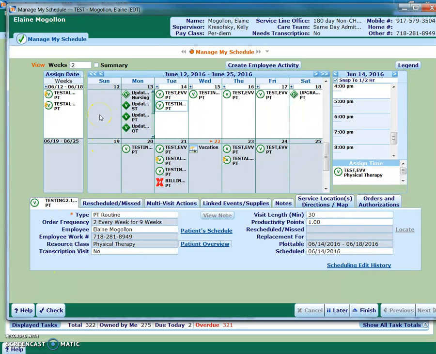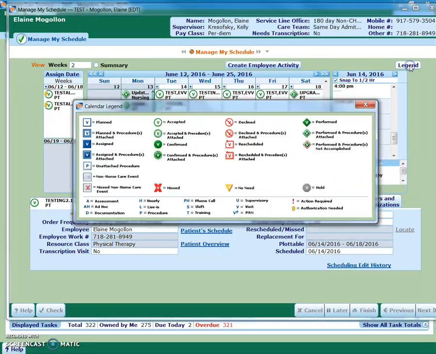So just to recap, green diamonds mean the visit has been performed, meaning the perform visit task has been started. Green circles with a white fill indicate that the visit has not been confirmed and has not been performed. Red X's mean the visit has been marked as missed. Vacation icon. Now there is a legend on every schedule page. If you click the legend, it opens up. So if you forget any of this, the legend is available.